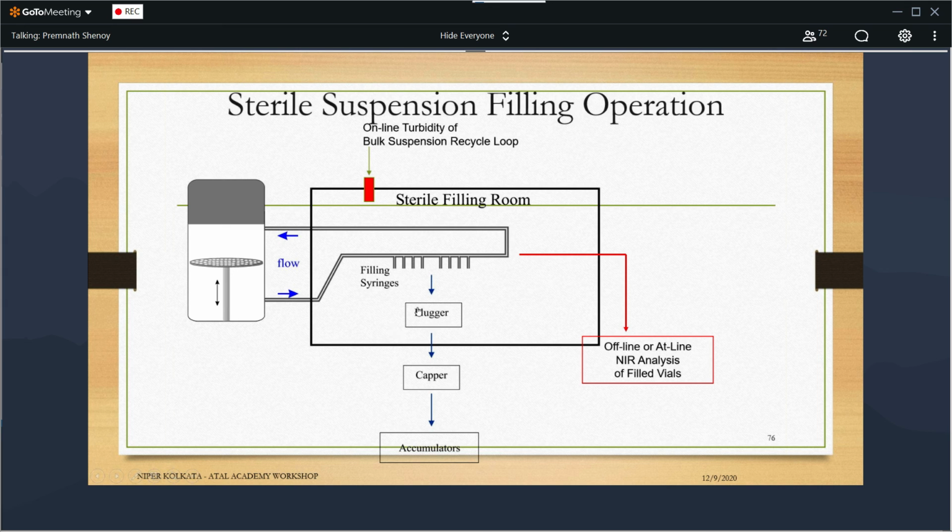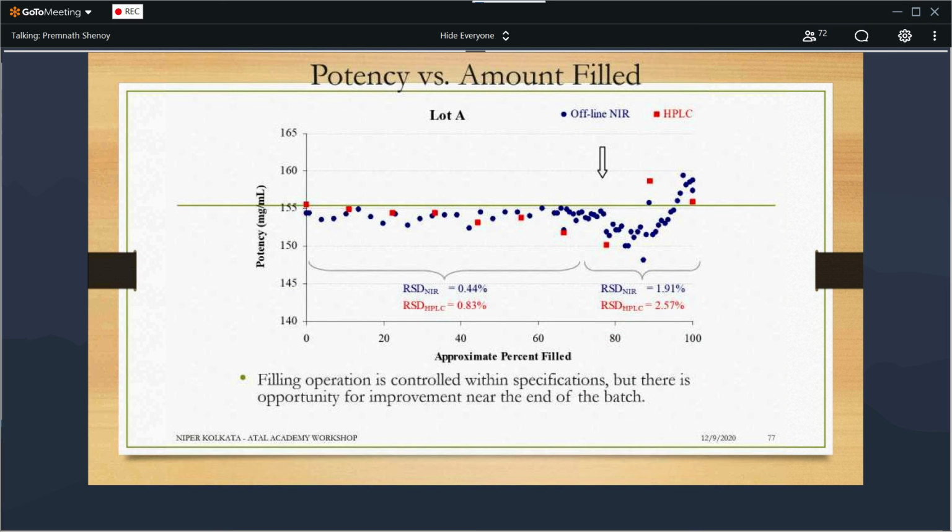In the same room you put the rubber plugs, then it's capped, and accumulators take it out. So in this particular project, offline and at-line NIR analysis of filled vials was proposed, and that helped in improving the quality. This is how the graph looks when you plot potency versus approximate percentage filled. If you look at this, how it looks.